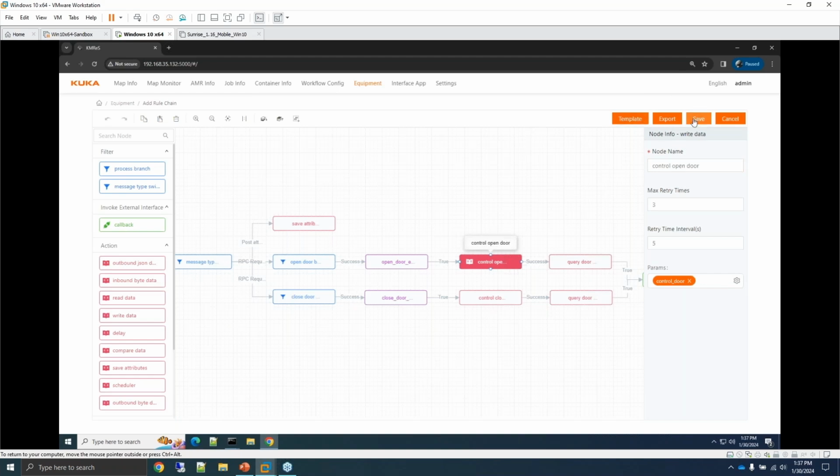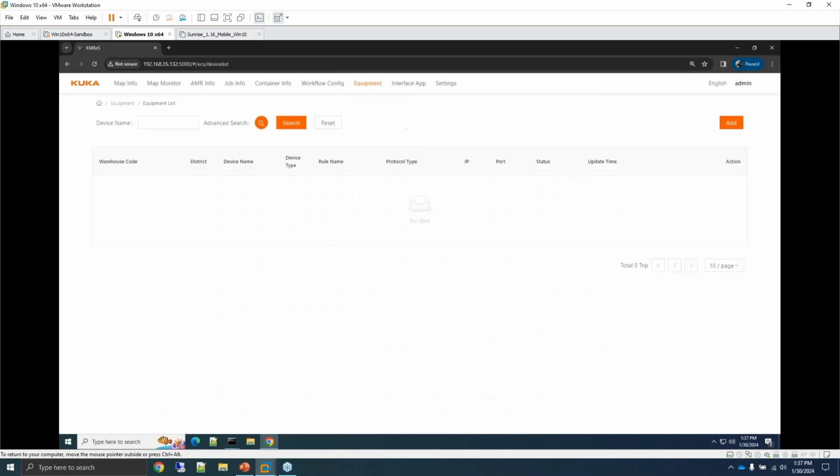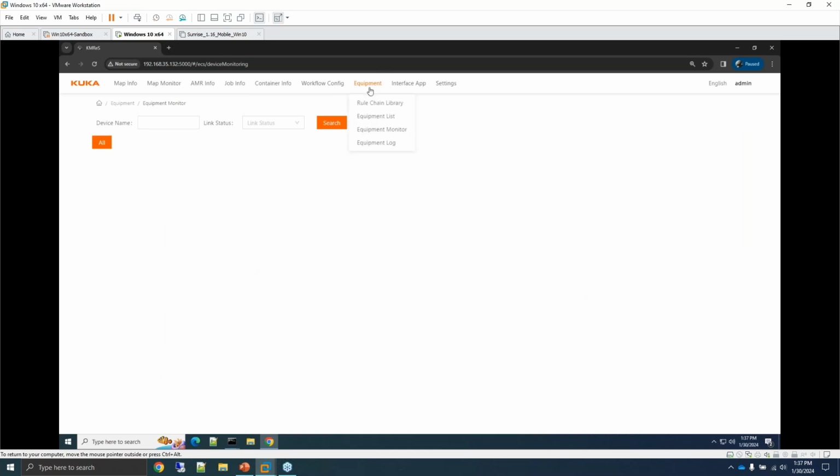And if I save this and I come back out, you can see that if I have equipment connected, it'll show up in this list, and I can monitor that equipment from this list. But unfortunately, like I said, I don't have equipment here. And then from my workflow, I can configure a node so that as I reach a node, I can call that rule chain from the node to interact with that equipment.